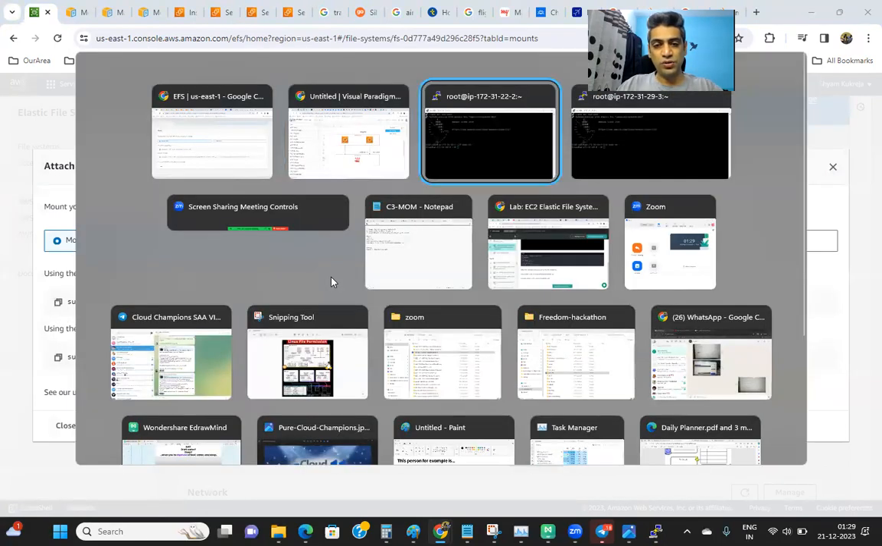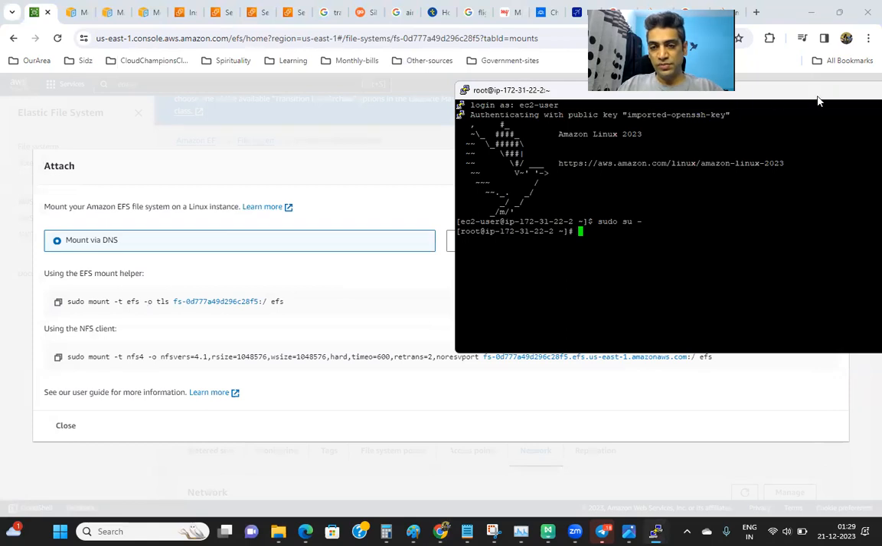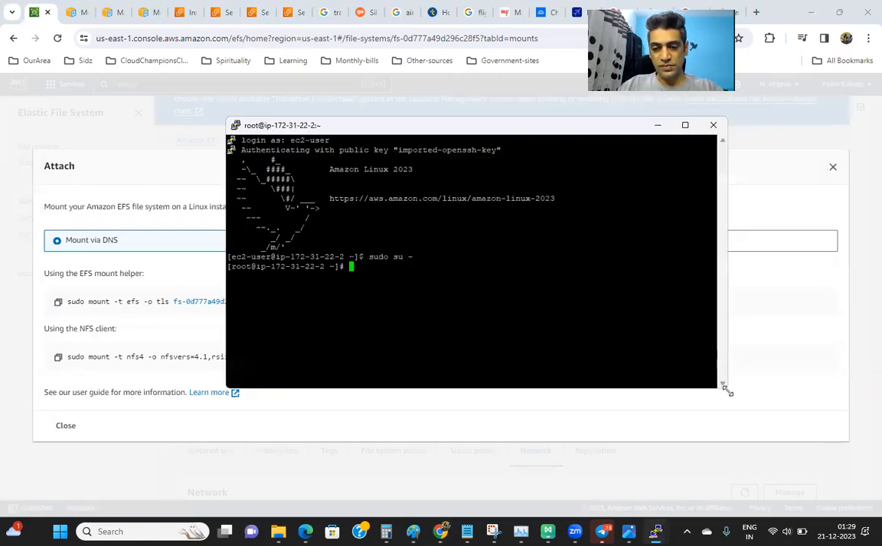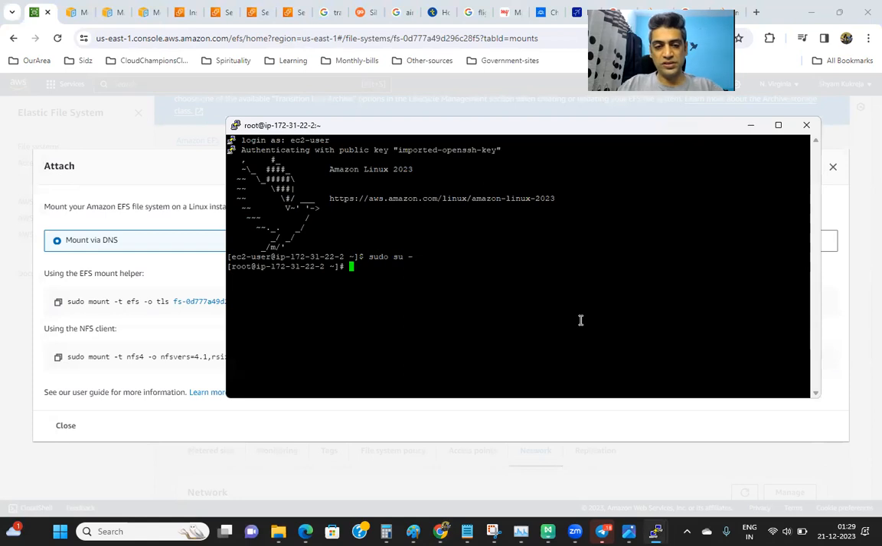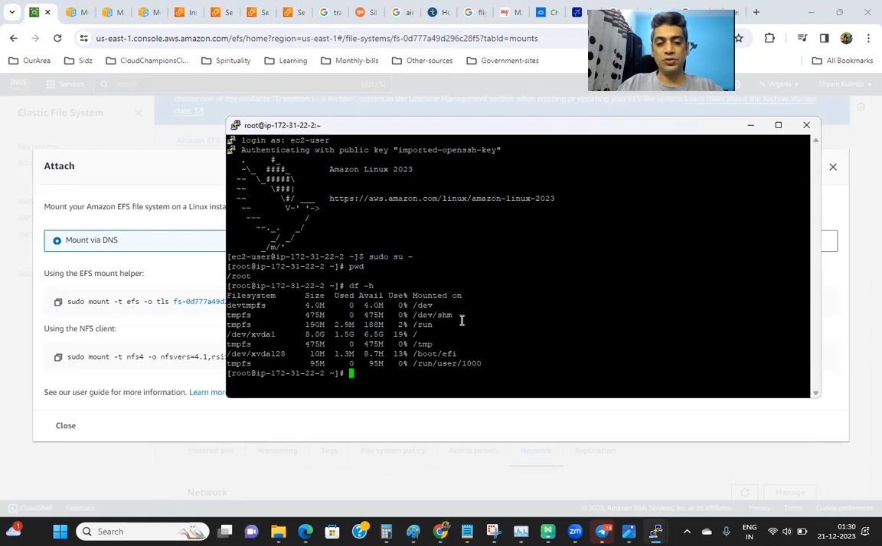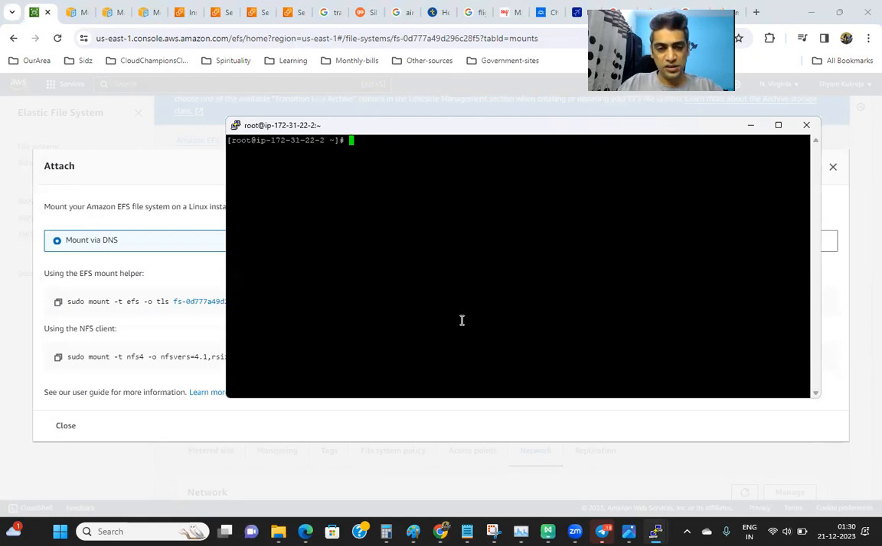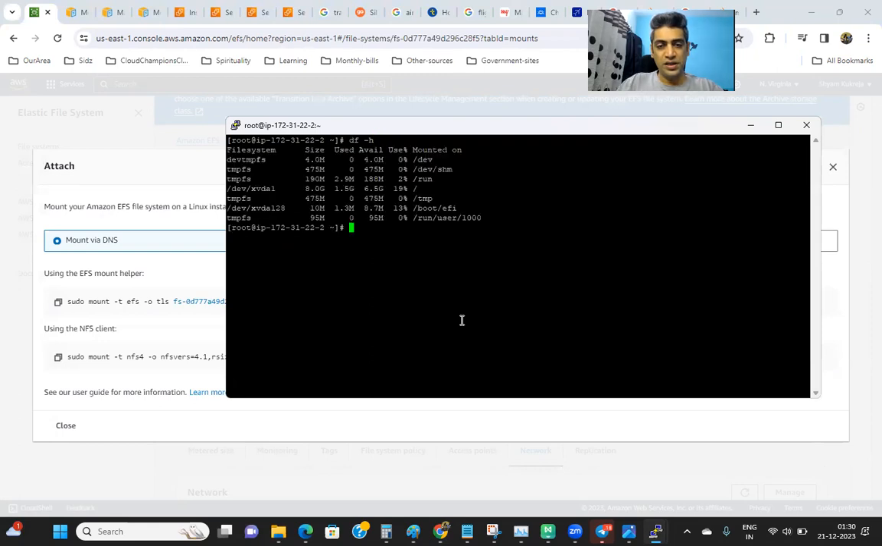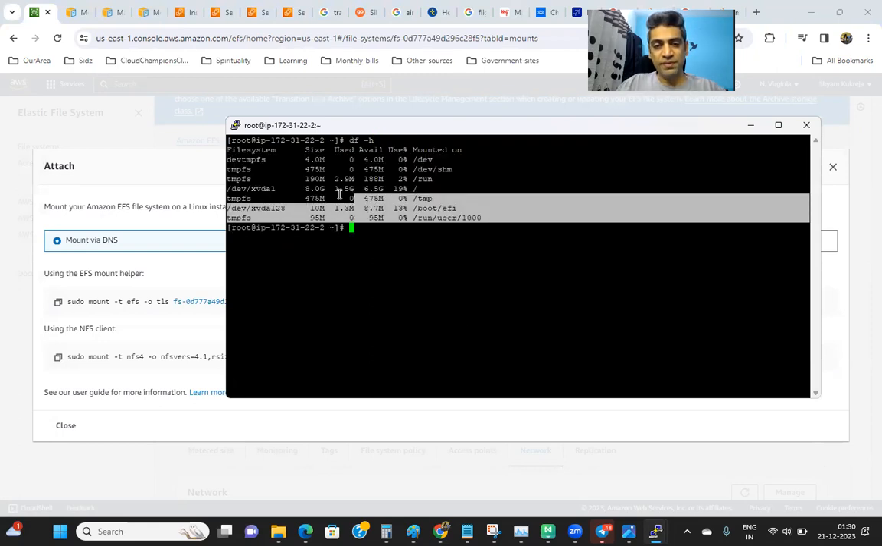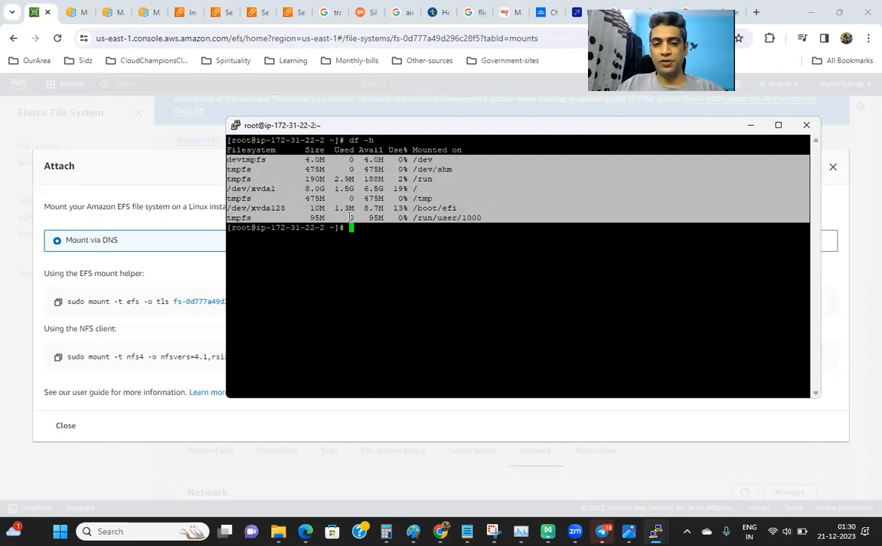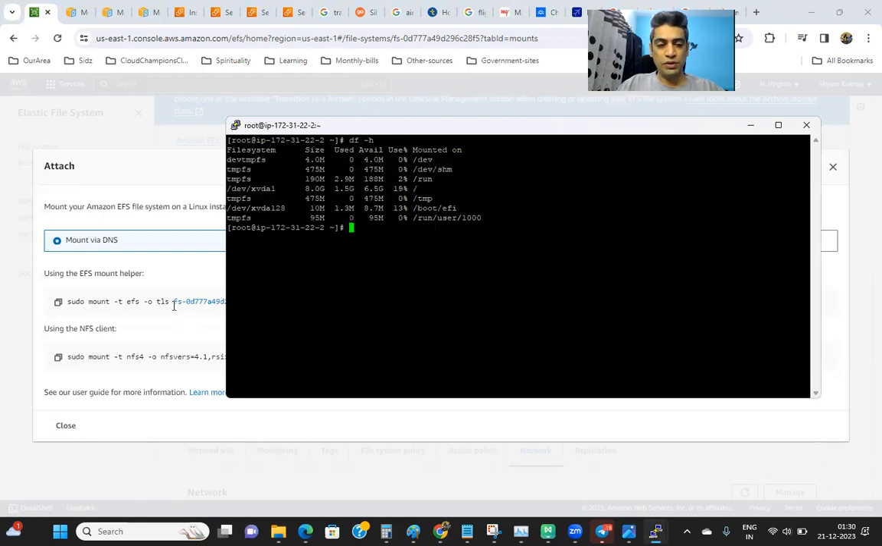So I'll quickly log on to one of the instances. I'm logged on to one of the instances here. You can see, okay, so I'm in this instance in the /root partition. What you can do is, and let me show you, if you run the command df -h, which shows you the file space, let me clear this. Now, if I run this command, you can see there are various mount points here. But right now, we want to mount this file system, which is not here.